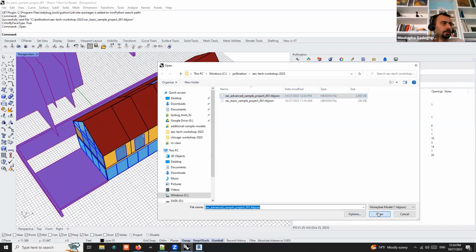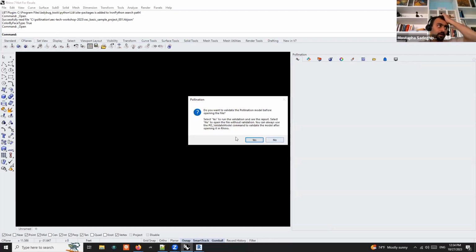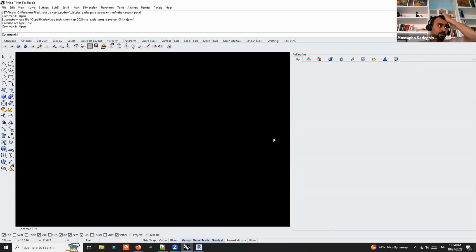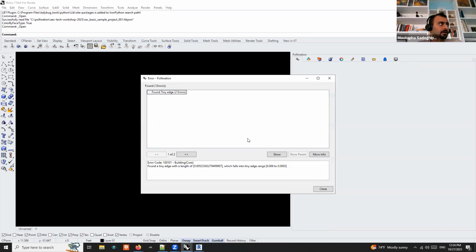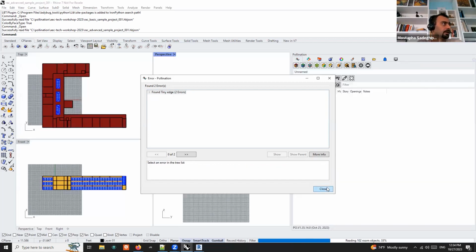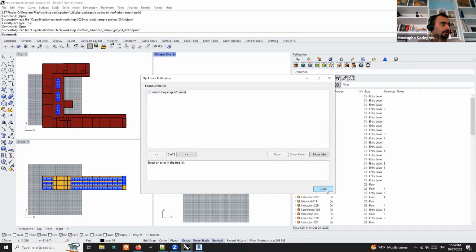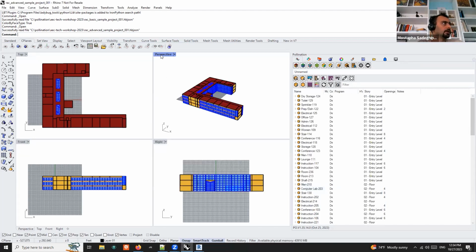Then I'm going to open it here. Advanced model, open. It says, do you want to run the validation? I would say no when I open because I know it already has the validation errors. I can fix them later. It tells me about 2 tiny edges that it found in the model. Again, I ignore them for now, and then we can fix it later if we want.